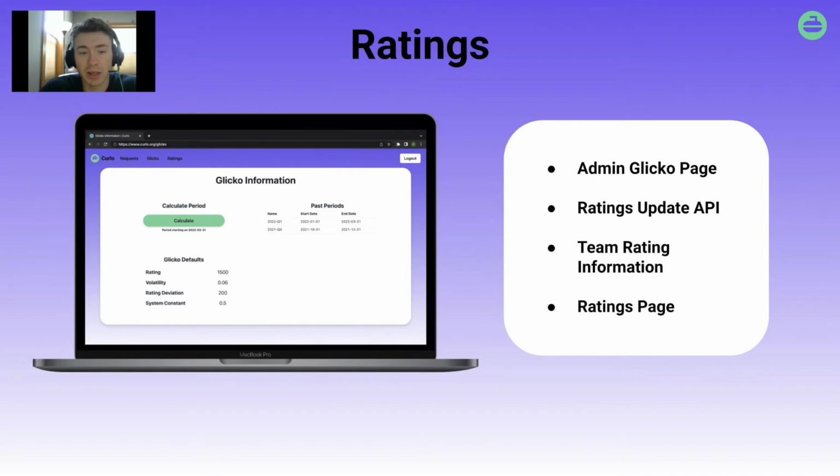The admin Glico page allows admins to access the default Glico variables used to calculate a team's Glico rating. It also displays the various rating periods that have been used over the course of Curlo's rating history and allows admins to calculate team ratings for the current rating period.